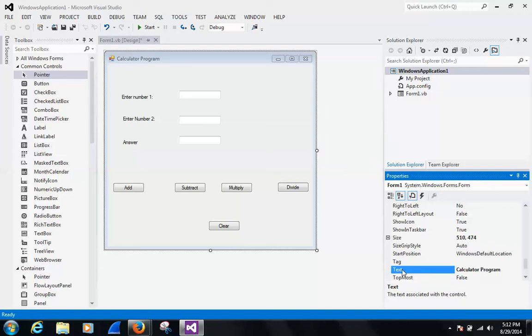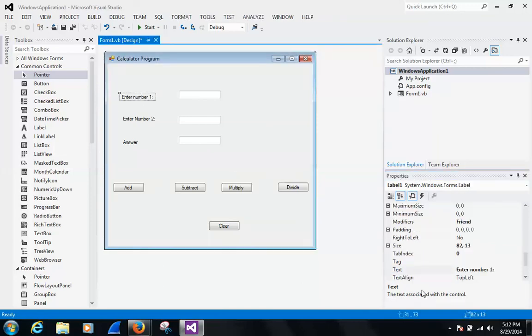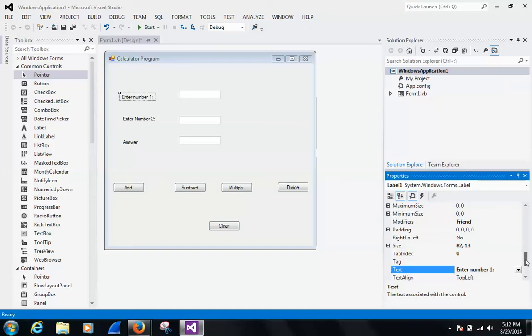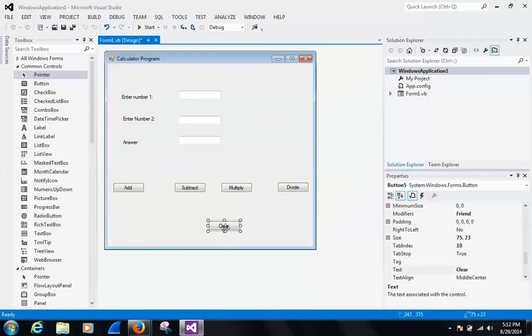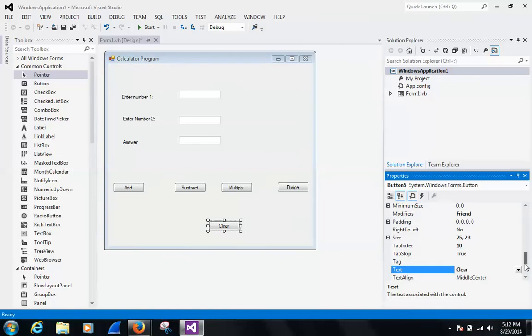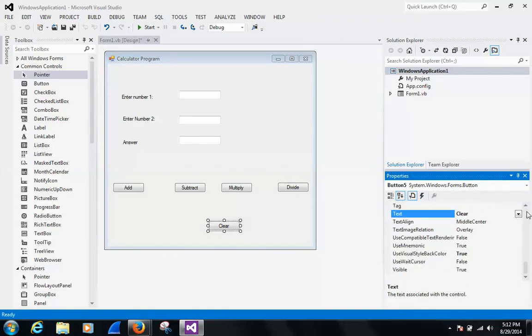Now, one thing I want to make very clear to everyone is, even though we have this as Enter Number 1 and it says Enter Number 1 on the text, we've just changed the appearance on the form. We never did change the name. The name is still called Label 1. If you take a look at, say, the clear, which is button 5, the text says clear to change the text appearance on the screen. But if you take a look at the actual name, the name is still button 5. We did not change these names. And the next program from your textbook will do so.